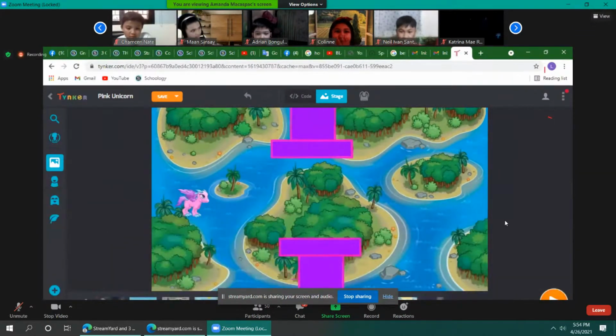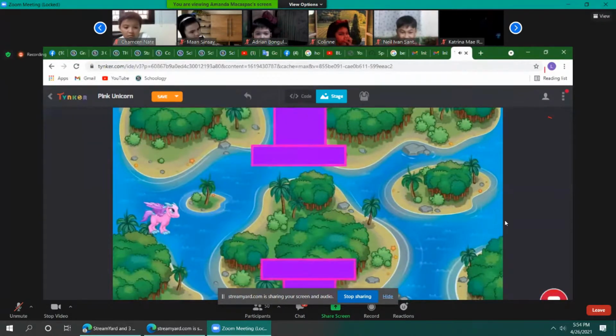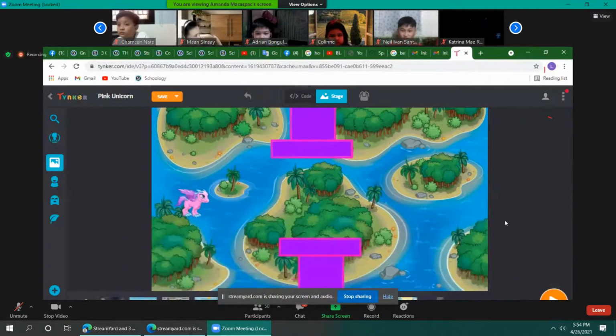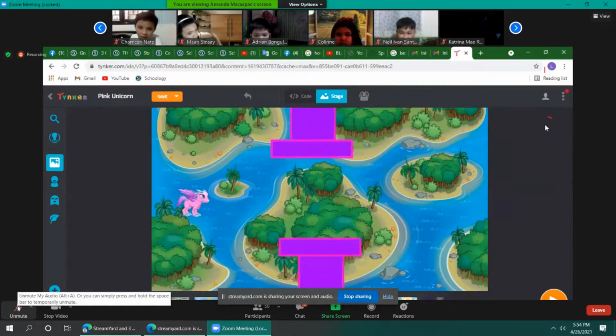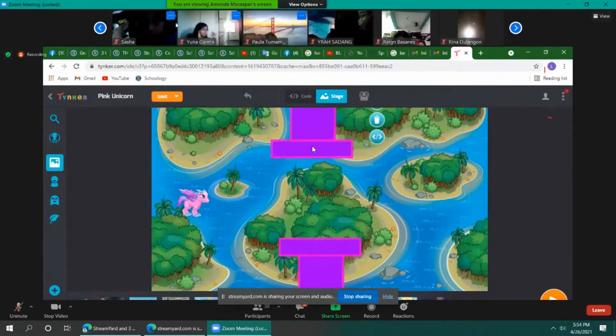So ayan po, mapapansin niyo po that the barrier, nakita niyo po hindi siya pantay. So parang pina-follow niya po yung sa taas. So pwede niyo pong i-adjust yan. Try niyo pong i-delete yung nasa taas para po magpantay siya dun sa baba. So i-edit niyo lang siya.